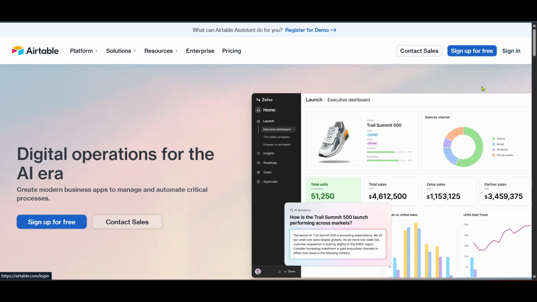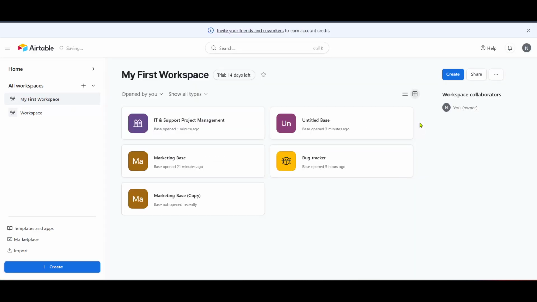From here, you have access to all your bases. The base is essentially your workspace, where all related tasks and projects are organized. You'll want to navigate to the specific base that contains the task you wish to delete. Click on it to open.